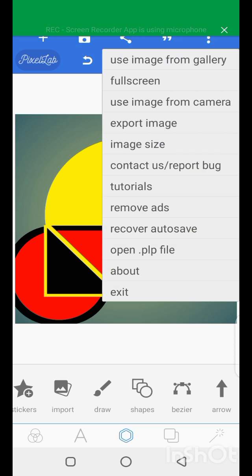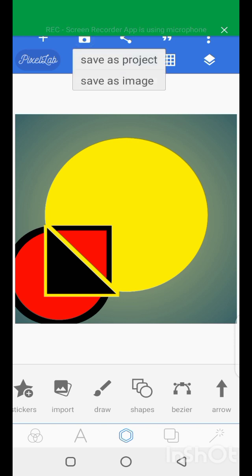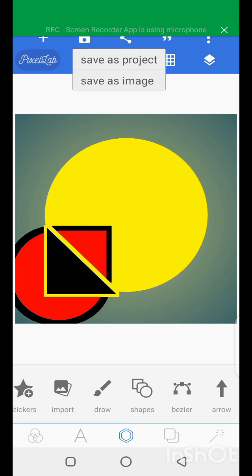So the next thing we are going to look at is how to save your project or your design. When you go to the first menu, plus, the next one is save, go and tap on it. You see we have save as project, and the second one is save as image. These are the two ways you can save it. When you save it as a project, you can come back anytime to edit it. But when you save it as an image, it's saved to your phone and you cannot edit it anymore. So it's always advisable that you take your time, save it as a project first, and after saving it, then you can save it as an image.